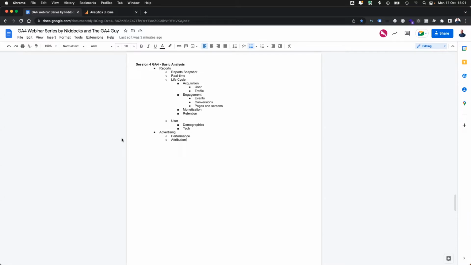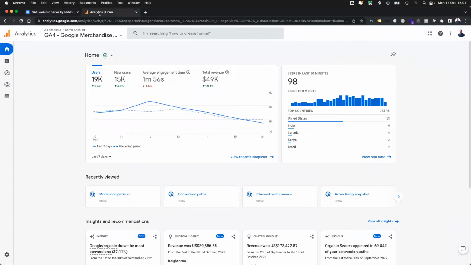In session 5, we'll start going into much finer detail and start looking at explorations, which is really how most people use GA4, and that's where we can actually build our own reports that are tailored to the needs of the particular business. But we'll get started using the Google GA4 demo account for the Google Merchandise Store.